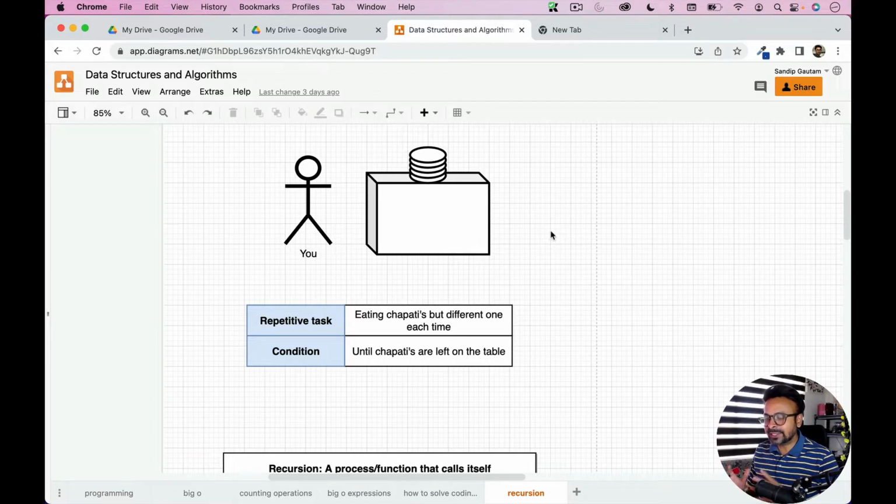So take this example where you want to eat chapatis. And if there are 5 chapatis on the dining table, you're going to eat chapati number 5, then chapati number 4, then 3, then 2, then 1, and then 0. So there will be no chapatis, and obviously you can't eat anything as there are no chapatis. So here we need to focus on two things actually. The first one is the task which is happening here, and it's a repetitive task. The repetitive task in this real world example is eating chapati, but a different one each time.